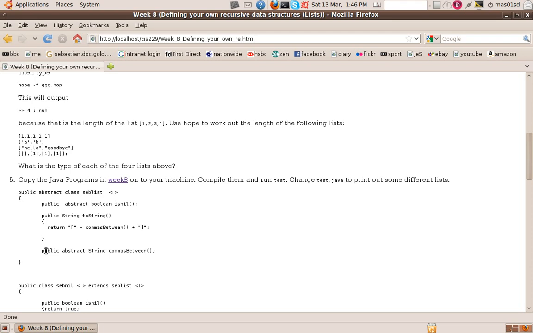So here I have declared that abstract. The reason I declare it abstract is because how we do that is going to be different for empty lists, where there are no elements, and non-empty lists, where we'll actually want to print out the elements with commas in between if there's more than one. So this is the abstract class.